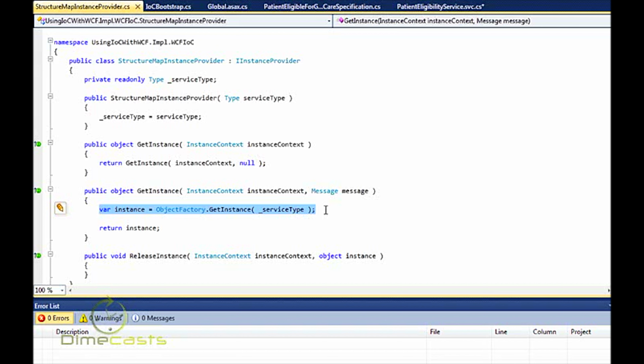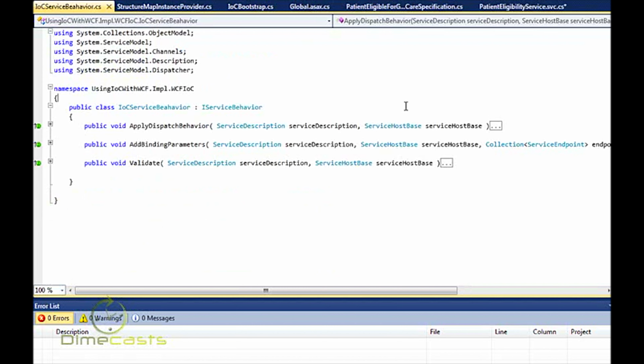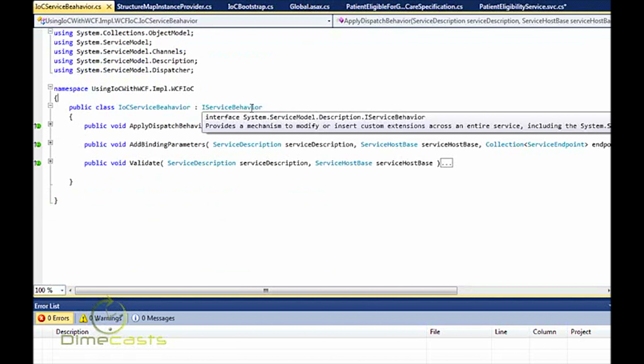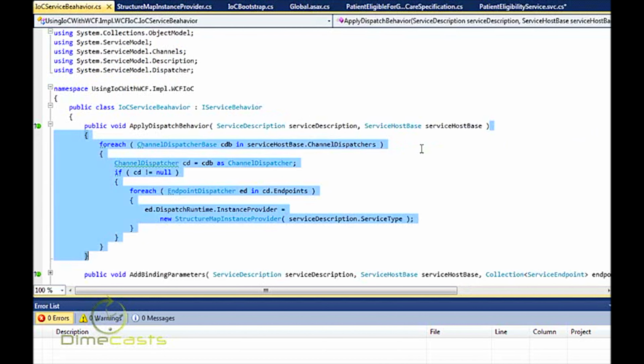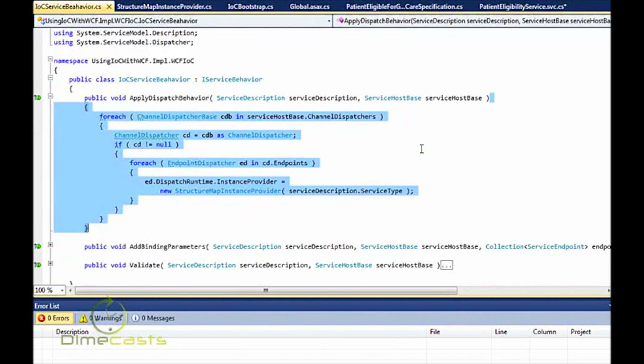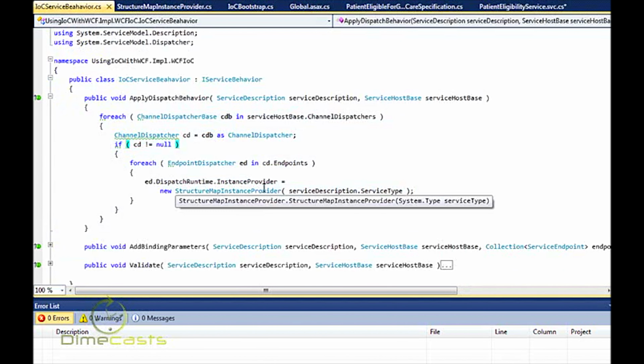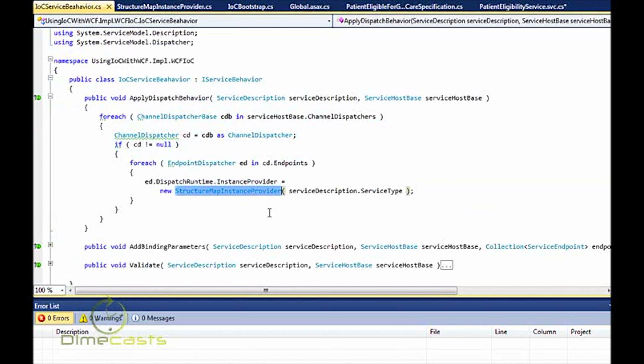To do that, I've created another class called IoC Service Behavior, which inherits from IServiceBehavior, yet again another extension point within WCF. And there's some pretty straightforward logic here where I'm just basically looping through all the channels and doing some magic. You'll notice I'm also calling an instance of my instance provider, which we just looked at, and passing the service type. There's not a whole lot of other magic going on here, so it's a pretty straightforward class.